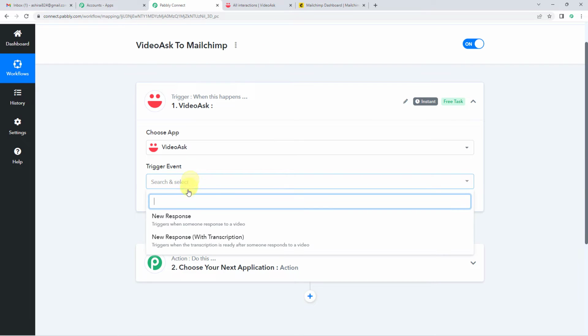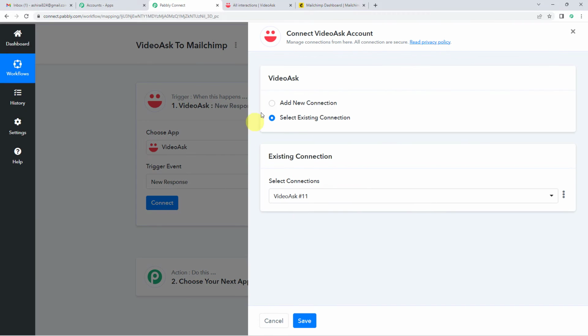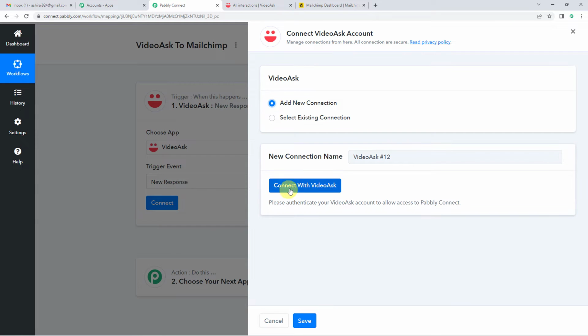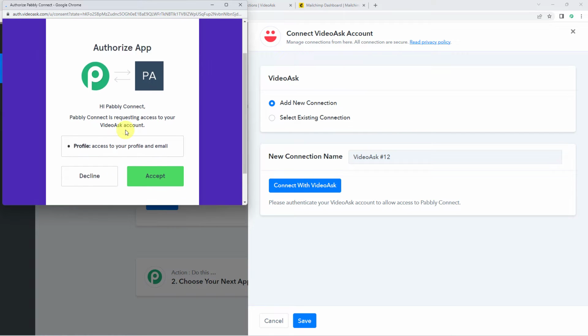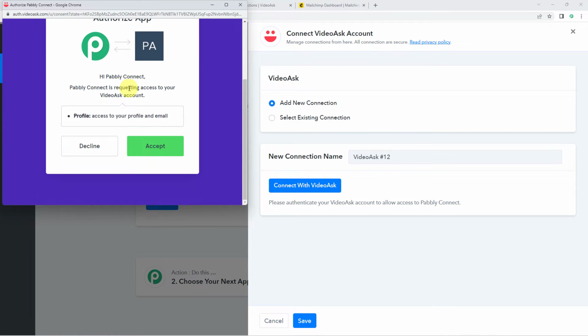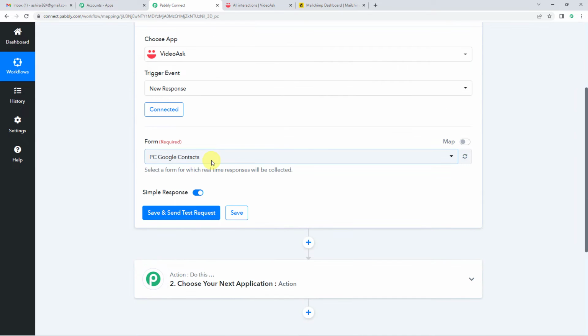Now for the trigger event, we will select new response. It triggers when somebody responds to a video. All right, connect, add new connection and connect with VideoAsk. And now since I was already logged into my VideoAsk account, I will not have to give any credentials here. I will just give the permission and you will see authorization successful.